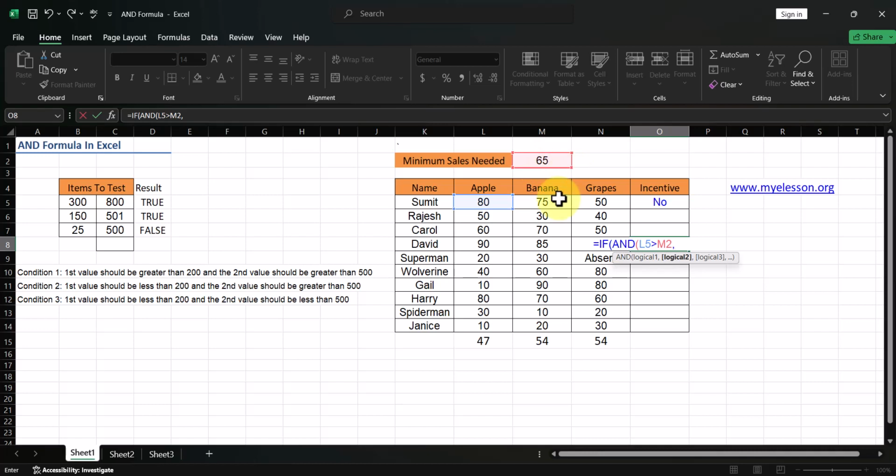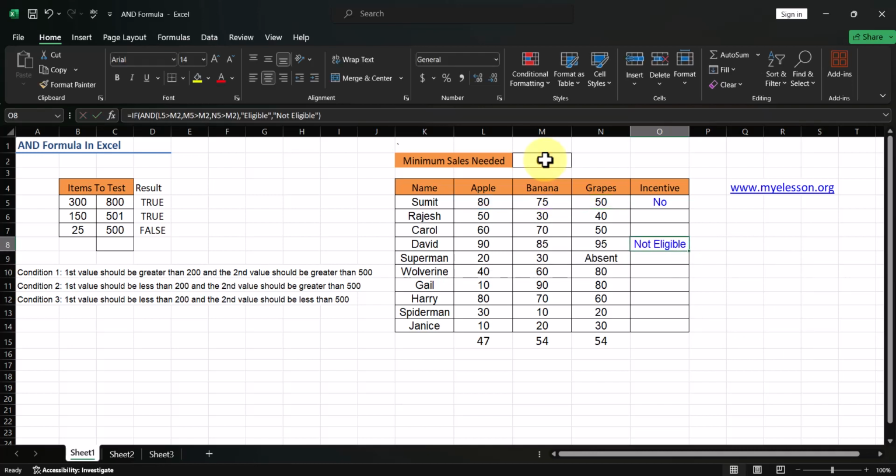Condition 2, this cell has to be greater than this cell again, comma, and this cell has to be greater than this cell again. Close the bracket, comma, value if true, I can type in eligible. Value if false, not eligible. Any text value that I want should be within quotes. Close the bracket and you get not eligible.